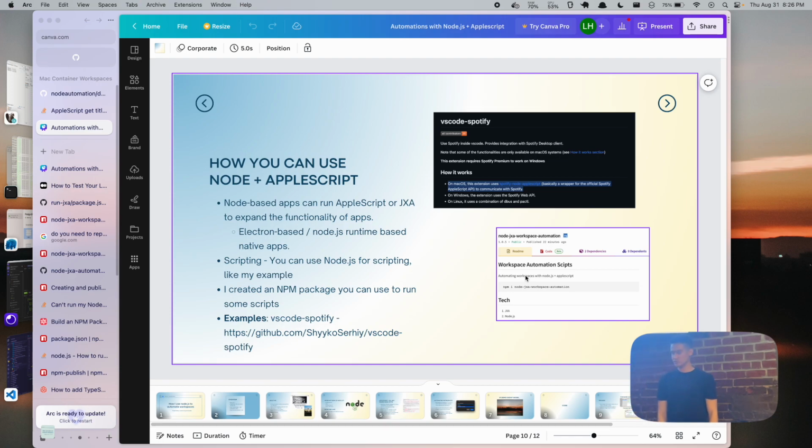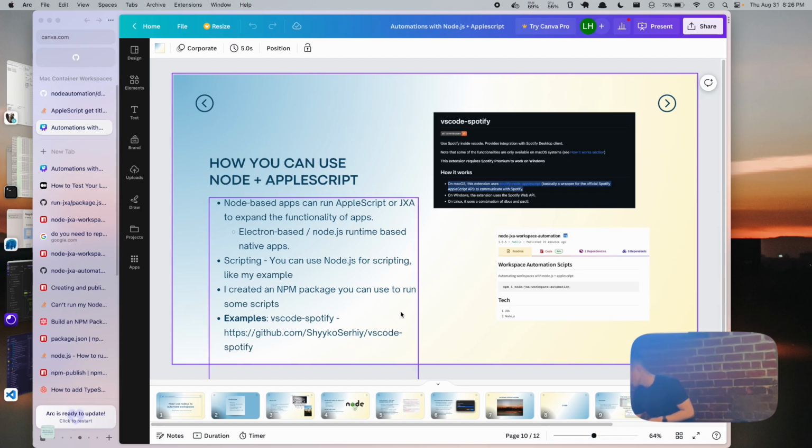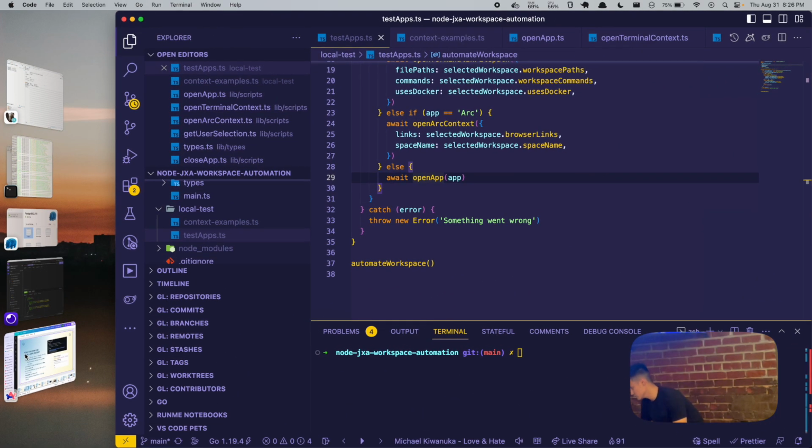Furthermore, if you're using any Node.js runtime, like an Electron app or certain things, you could also use Node/JXA to run scripts. Node.js can be used as a scripting language, and a good example of Node and AppleScript being used is the VS Code Spotify extension. For example, I don't have Spotify currently open, but I could play a song from this extension. You can't hear it, but it's playing. But yeah, using Node and AppleScript.